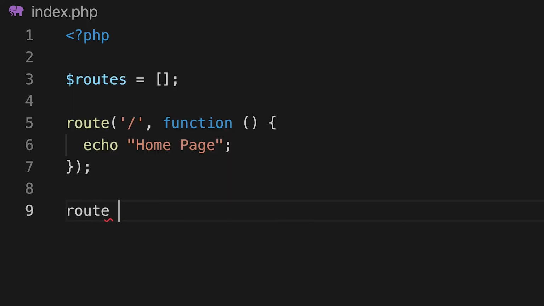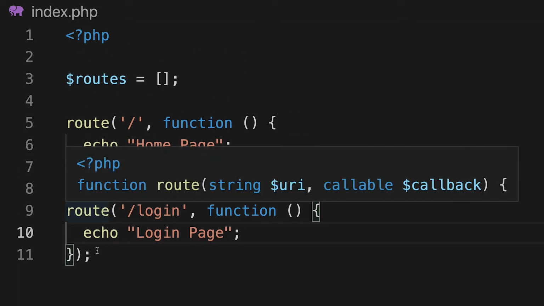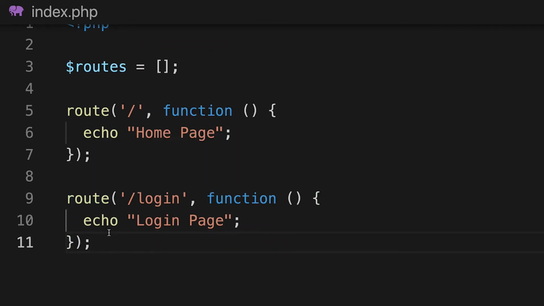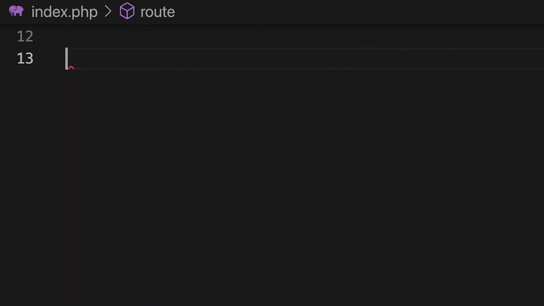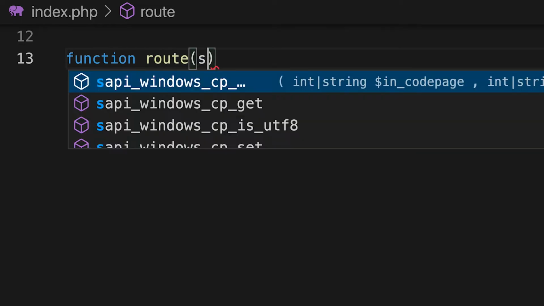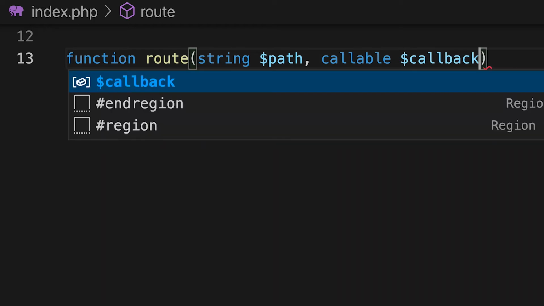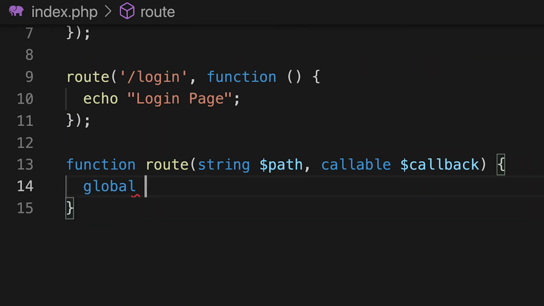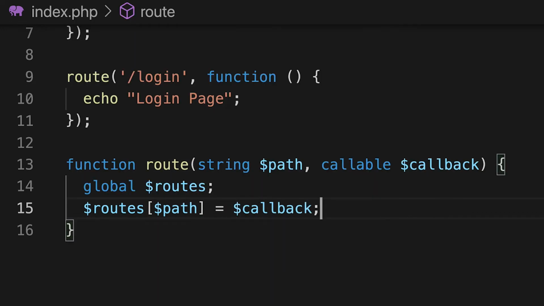Let's do a similar route for login. And every time we match the login route, we will write login page. These are two examples of how to use the route PHP function. Let's go ahead and create the actual function. The first argument is path and the second argument is callback. It's a function that is going to be executed every time we match our path. Let's use global to access our routes array and let's add our new path with the callback to the array.